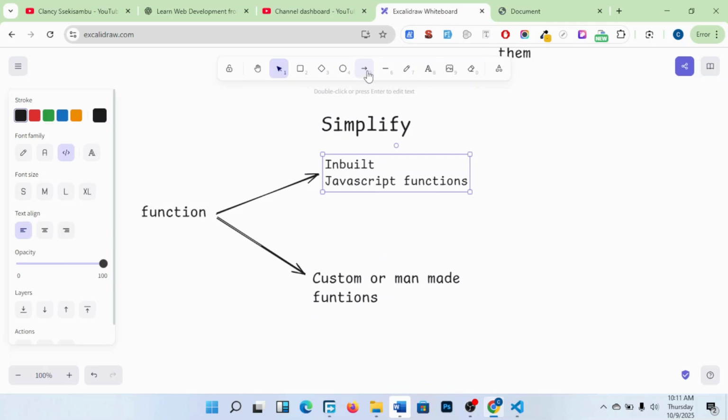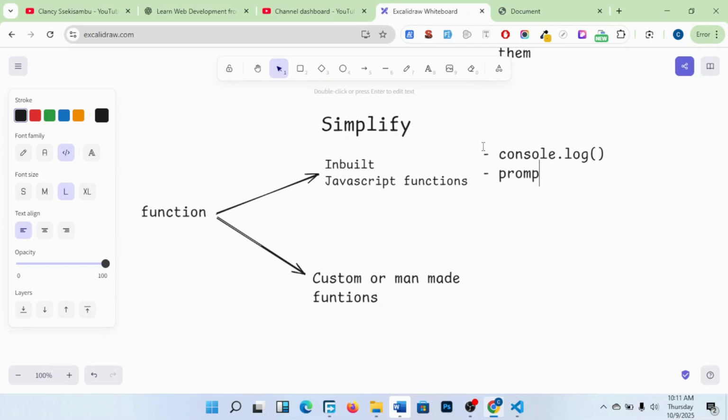These ones here, for example, we have console.log, also .log, like this. We have prompt, we have already seen how these ones are. Then we have, for example, alert, and toLowerCase. There are even more that I've not talked about, but they are there.